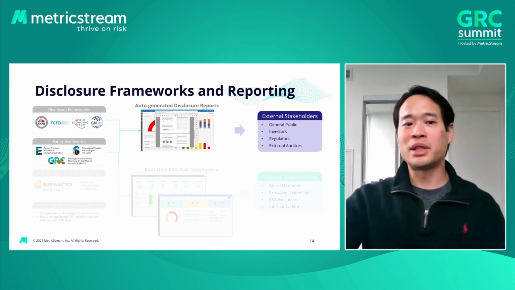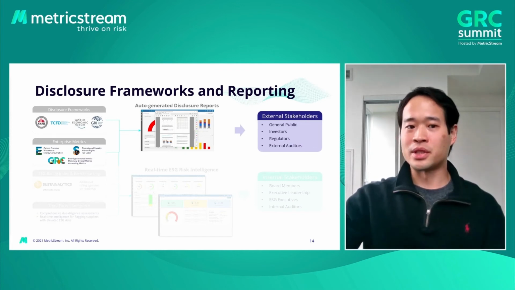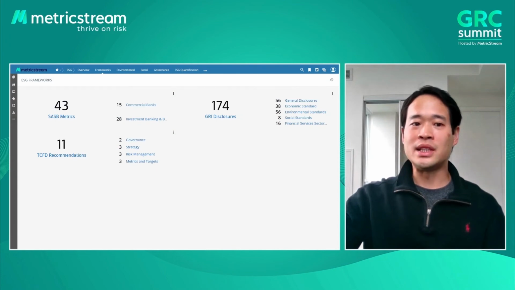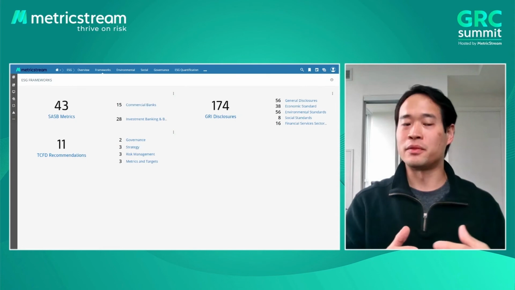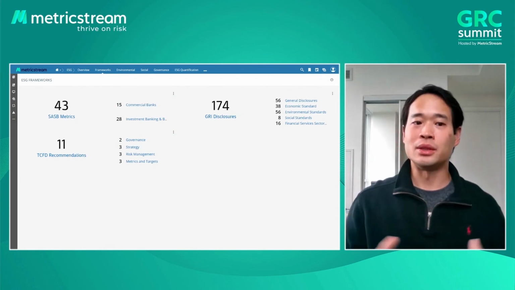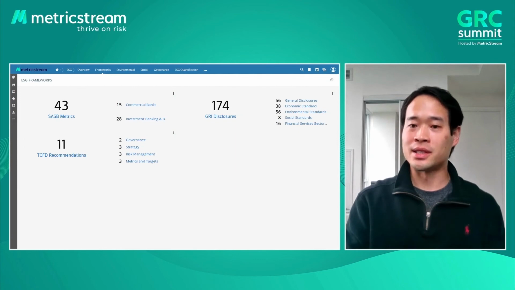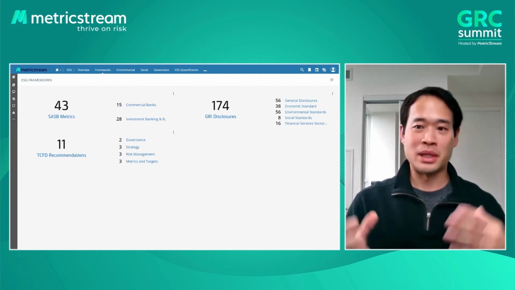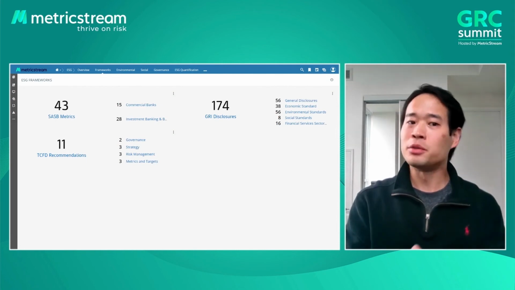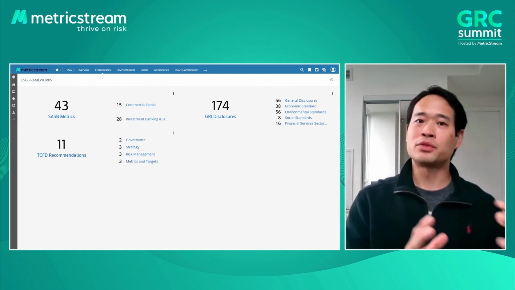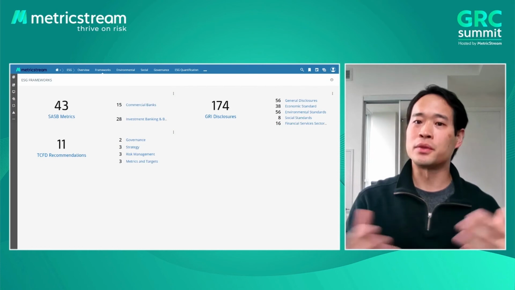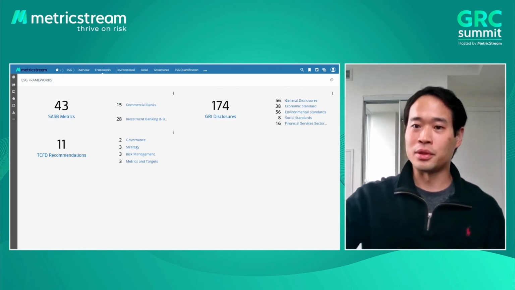So now let's talk a bit about disclosure frameworks and reporting. So these are the SASB, GRI, TCFDs of the world. As we talked about before, MetricStream ESG GRC will come out of the box with the full lineup of the select sets of ESG disclosure frameworks. So as customers, you'll be able to select specifically which framework applies to you. And of course, for the regulatory requirements, the mandatory requirements, those would be available as well.